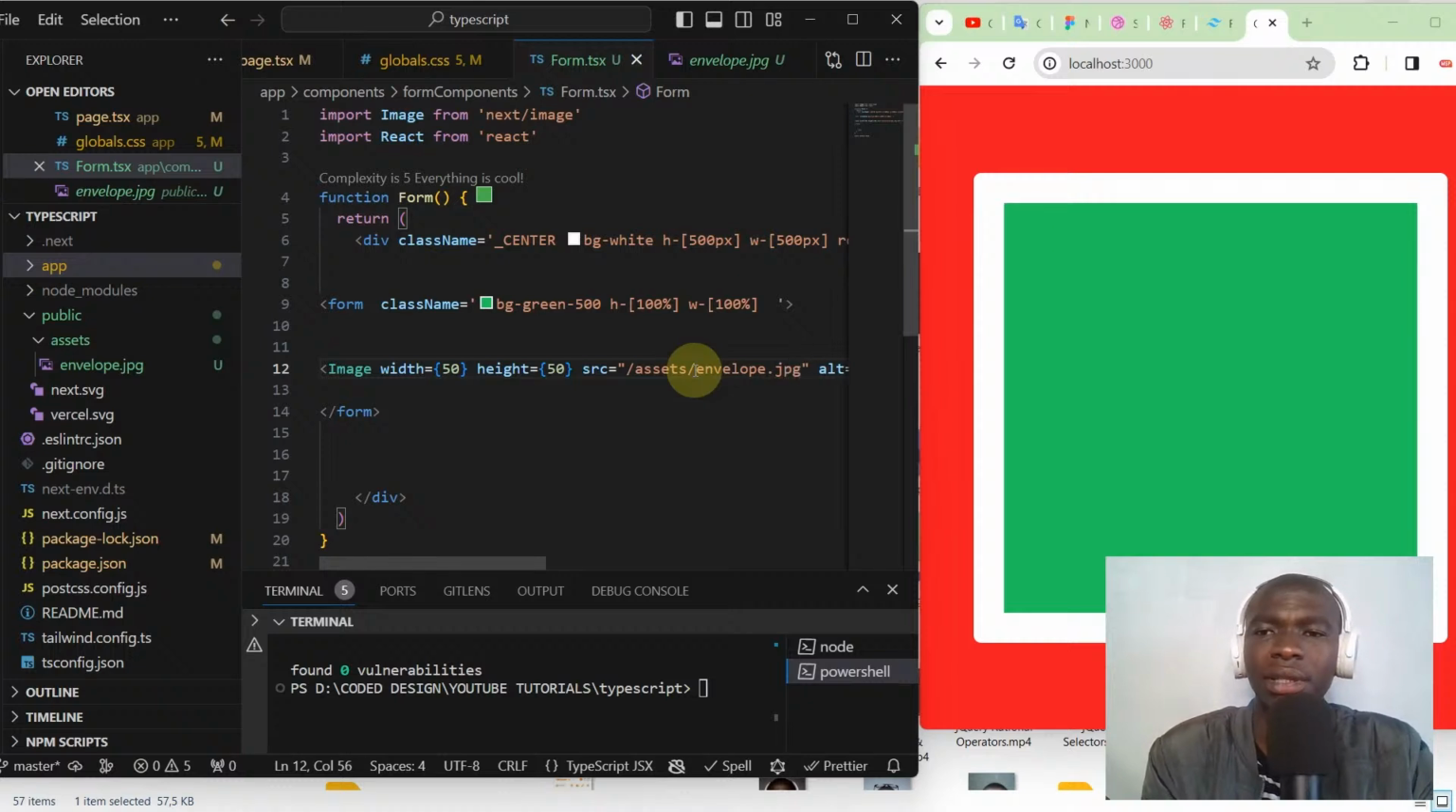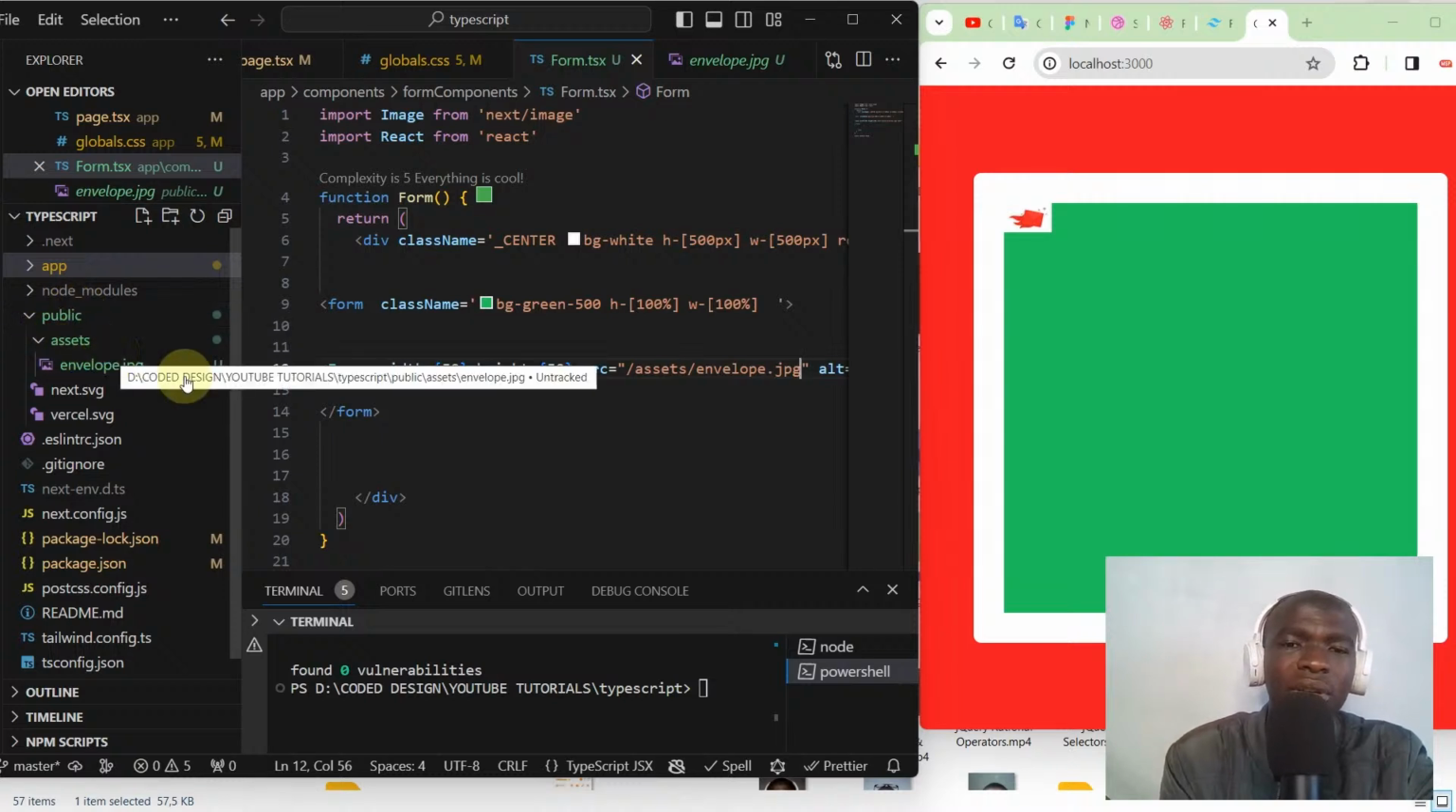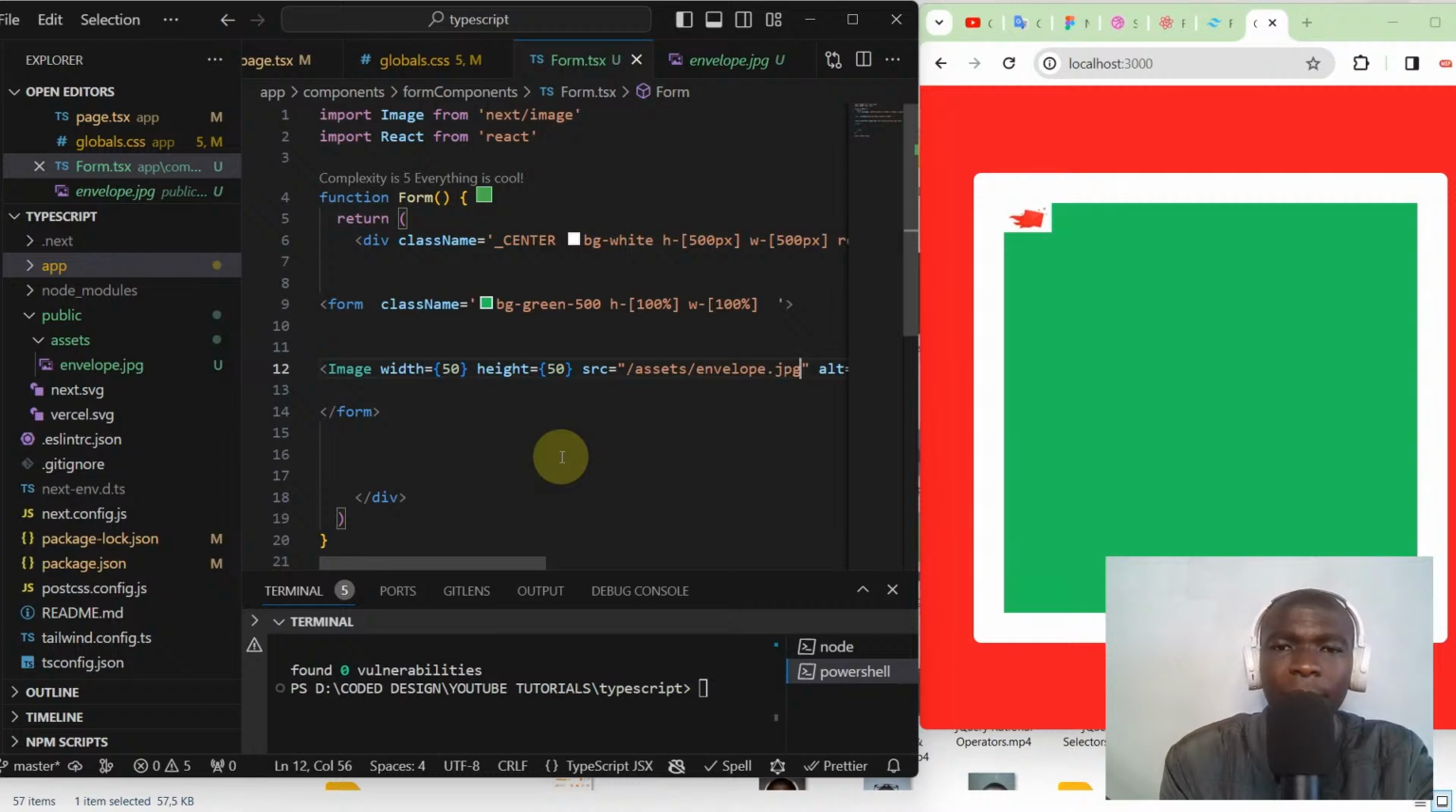JPG. Okay, let's see. 100%, guys, as you can see. So as soon as you put forward slash here, you are already on public by default, and then you can go to assets and go to the image that you want. Let's continue. And then what we want to do, we are inside a form.